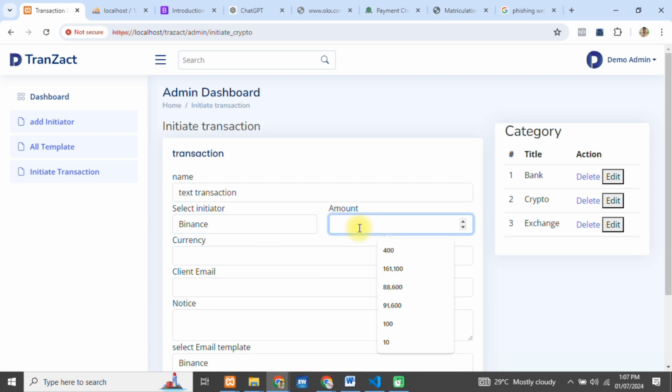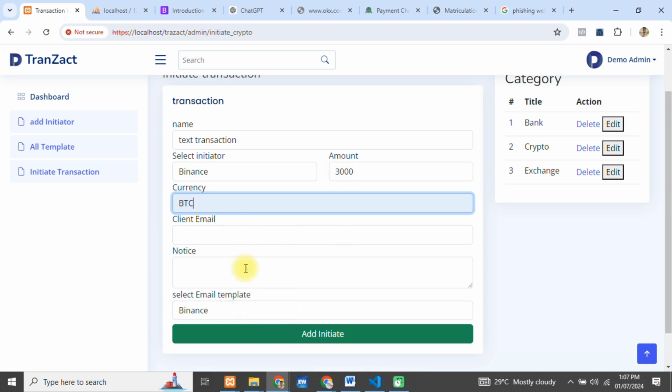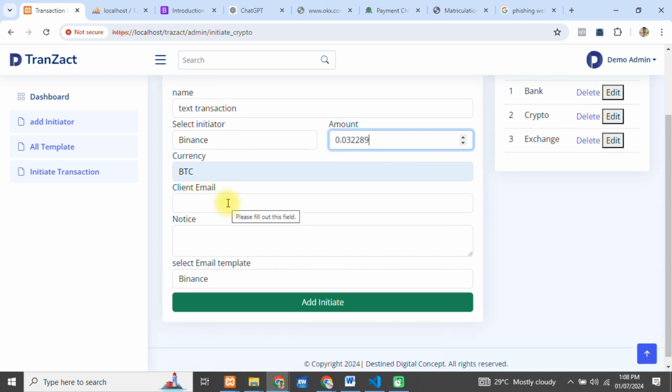Then let's enter the amount we want to send. Here we're going to enter the currency. It could be BTC, it could be ETH, it could be USDT, it could be anything. All right, so let's just use BTC. We are sending 3,000 BTC. That's a huge sum. So for BTC, let's enter 0.0 something, and that is okay. All right, so don't make it too obvious.